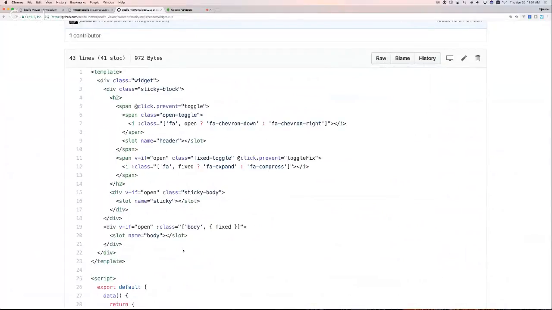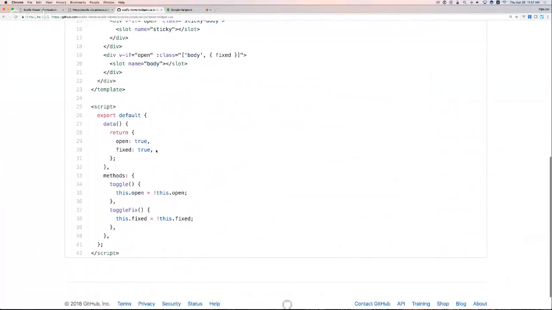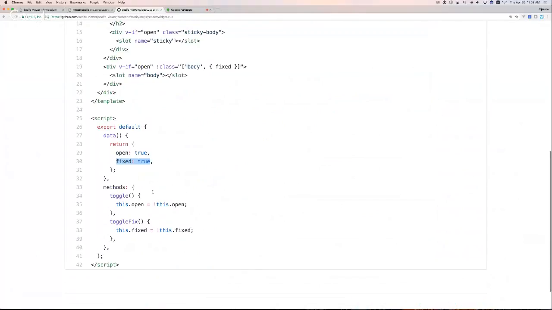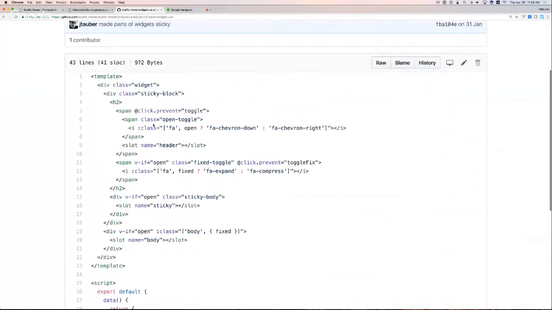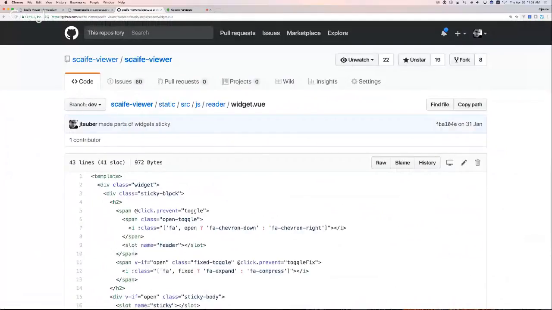So this is the component that all widgets inherit. I won't go into a huge amount of detail, but you can see that it's got this basic template. It handles things like clicking on the chevron to open and close it. So that's an example of internal state that exists. There's internal state about whether it's open, whether it's fixed height, and there are various methods for toggling those that are then made use of in the template. So it's a very straightforward component system for HTML and JavaScript.